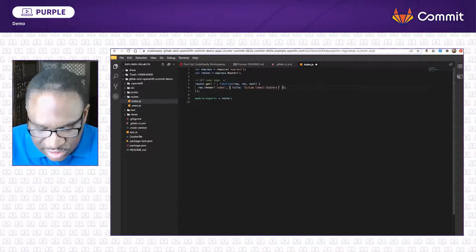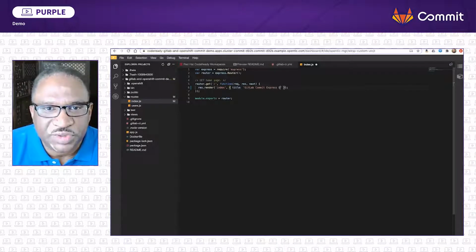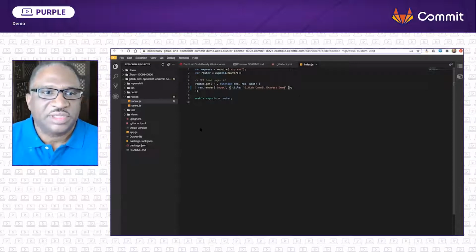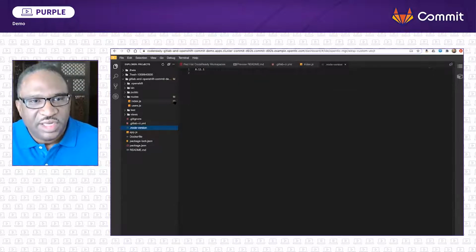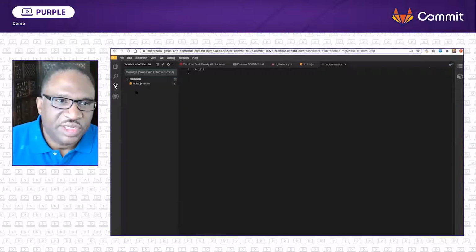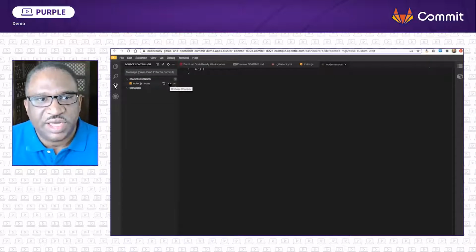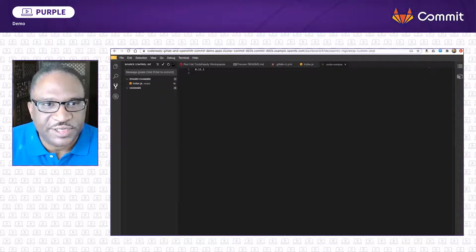So I'll say I want to change this from GitLab commit express to express demo. Let's now make this change. You'll see that an M comes here, which means this file has been modified. So let's go to our source code control, which is Git, and we'll stage these changes. Okay, so now the changes are staged.